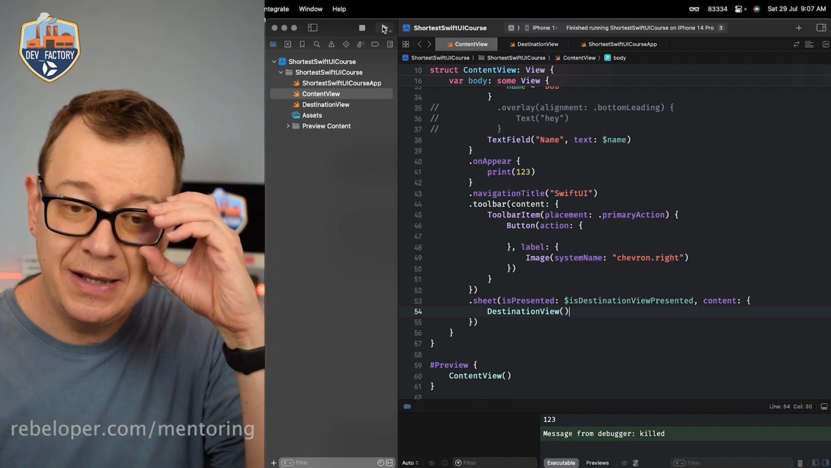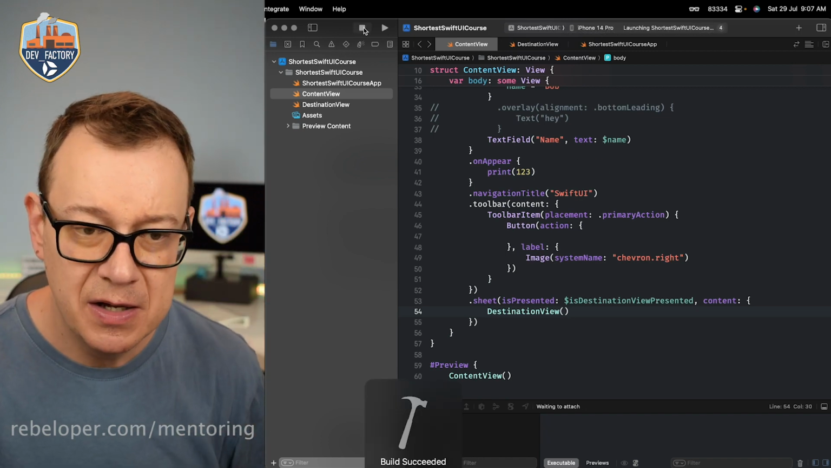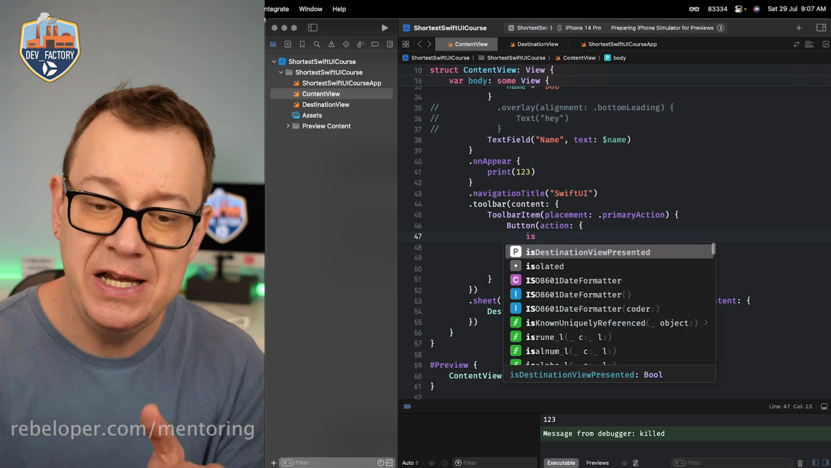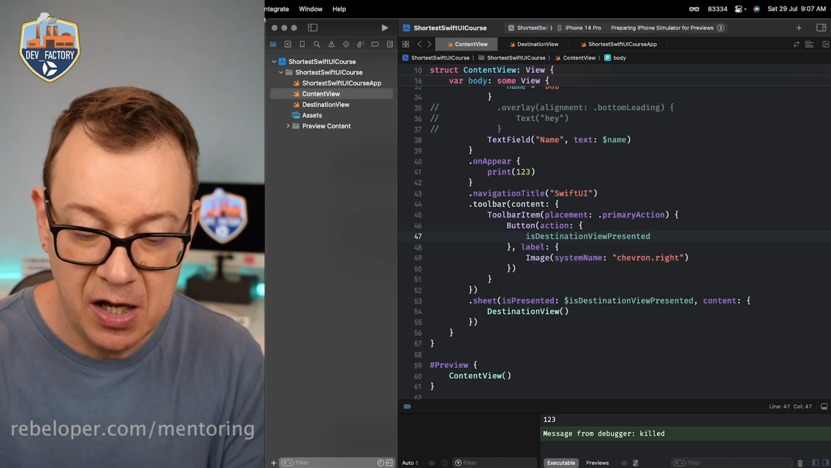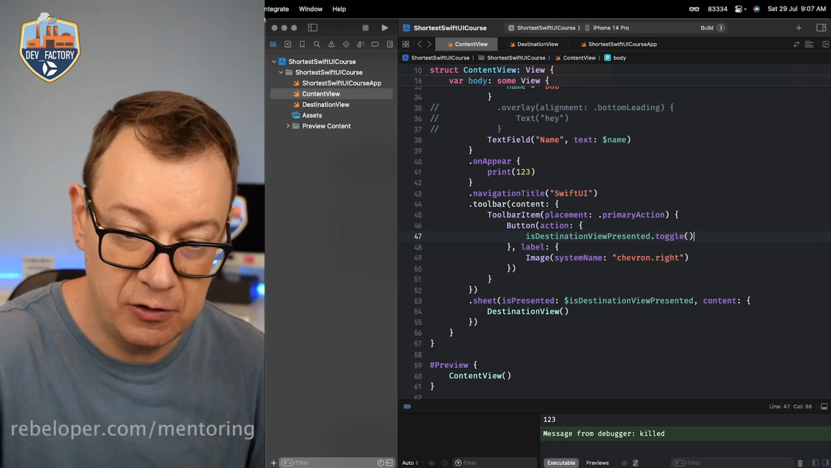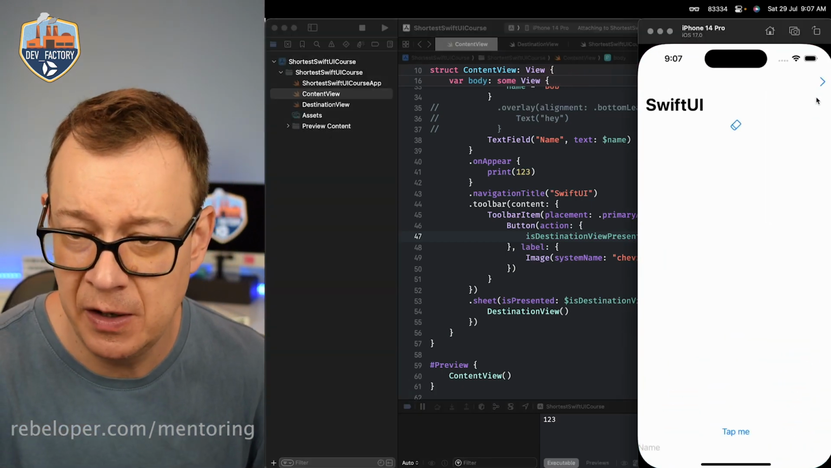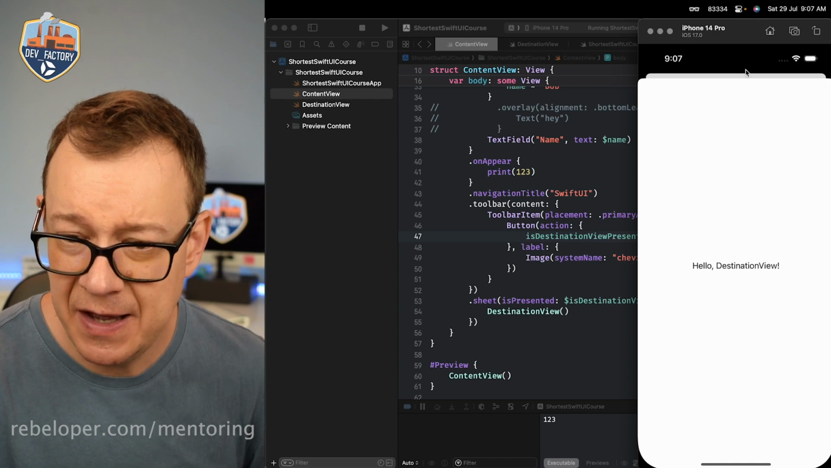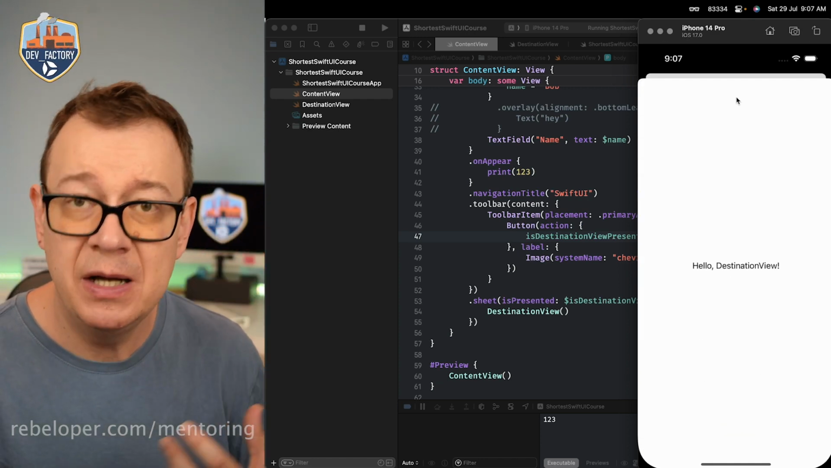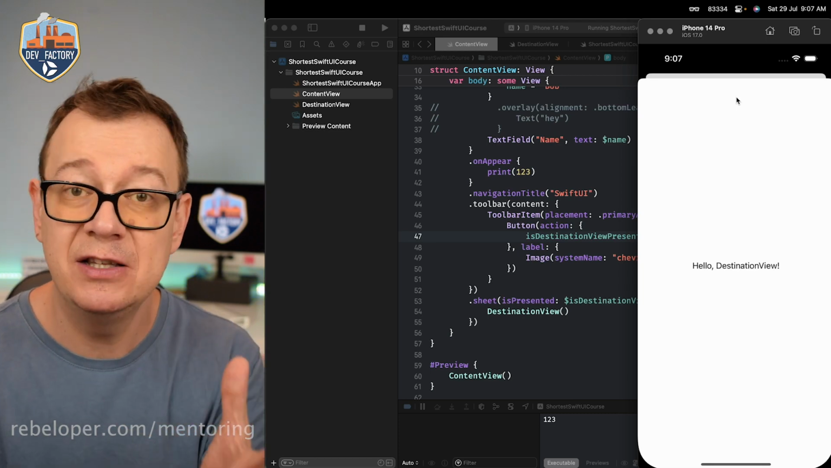So let's build and run and let's see how this looks like. Oh, sorry, there's only one last step. We want to change the isDestinationViewPresented from false to true. So we are going to toggle it right over here on the tap of the toolbar item button. And there we go. We have that. We can swipe that down. It's really, really nice.